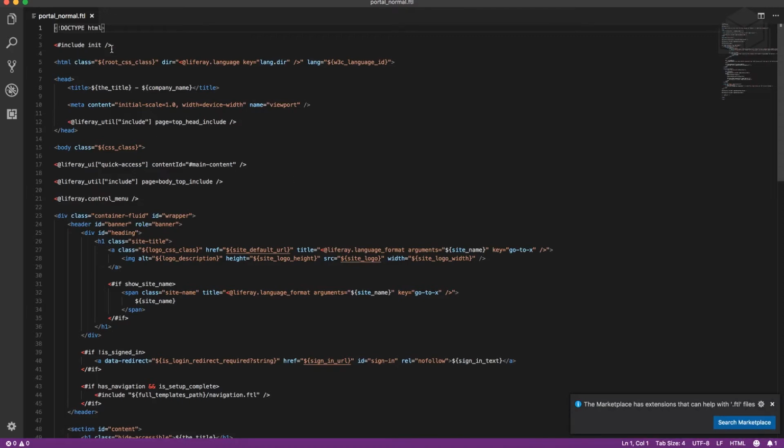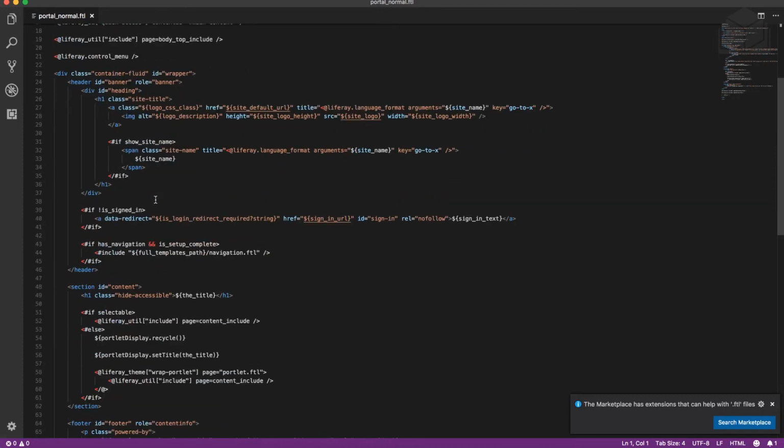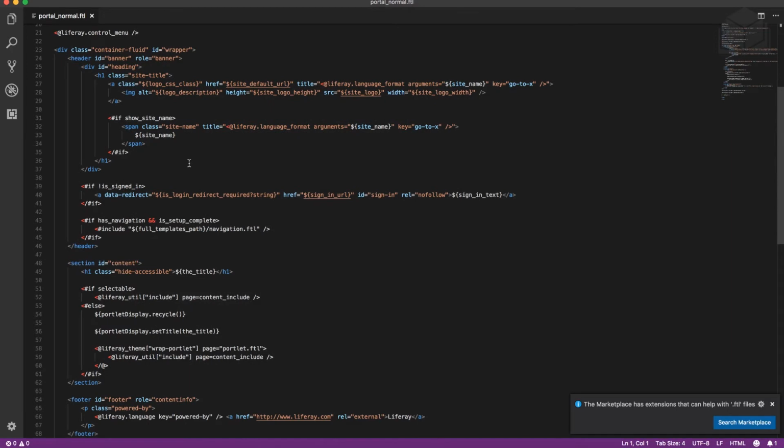All right, and there are some things on top here. You'll see some classes that are found in the init FTL. We're going to skim over that for now. You could feel free to do some mapping with those in the init FTL if you'd like. Otherwise, they're basically giving us some initial styling as well as some of the actual taglibs or macros being used to run different aspects of the page, such as the control menu up top.